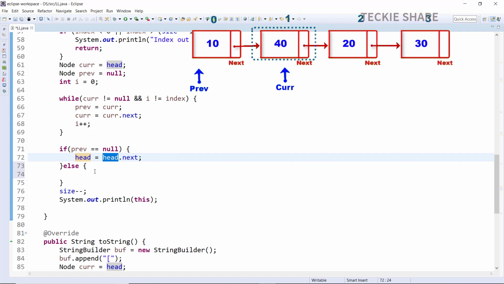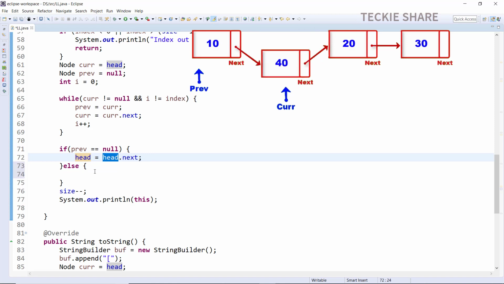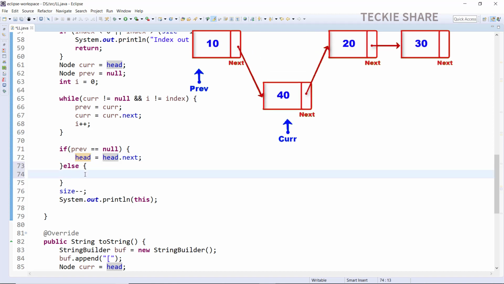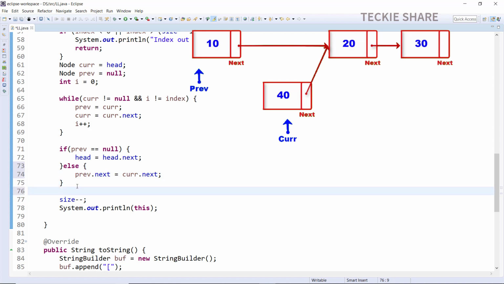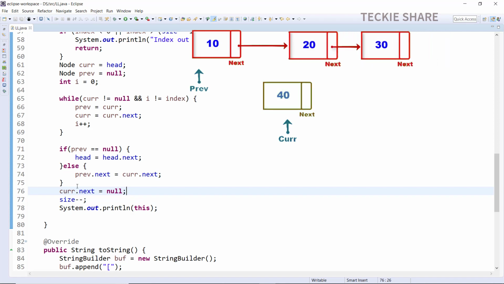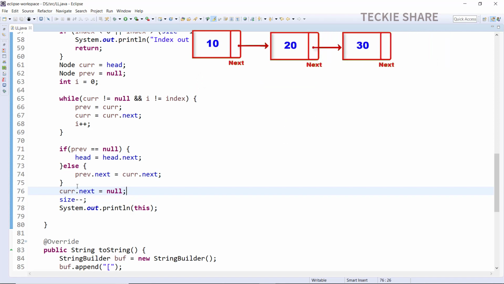In that case, the previous element and current element will both have data, so obviously it comes to the else condition. In that condition, you just point previous.next to current.next. After pointing like this, you unlink the current next element, so current.next equals null. Once you unlink, this data will be collected by the garbage collector. Likewise, the deletion happens in a linked list.